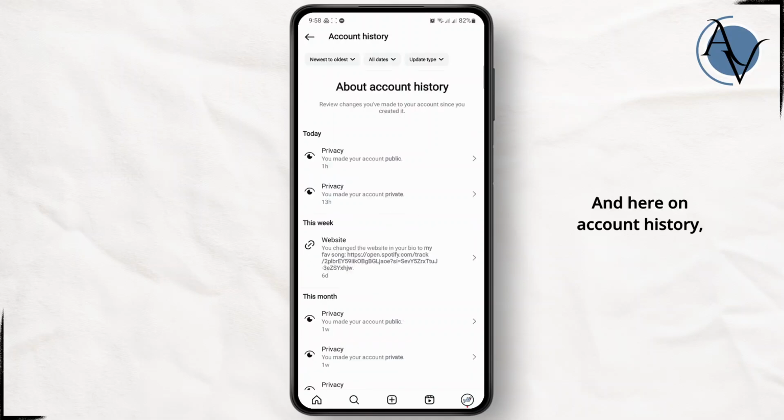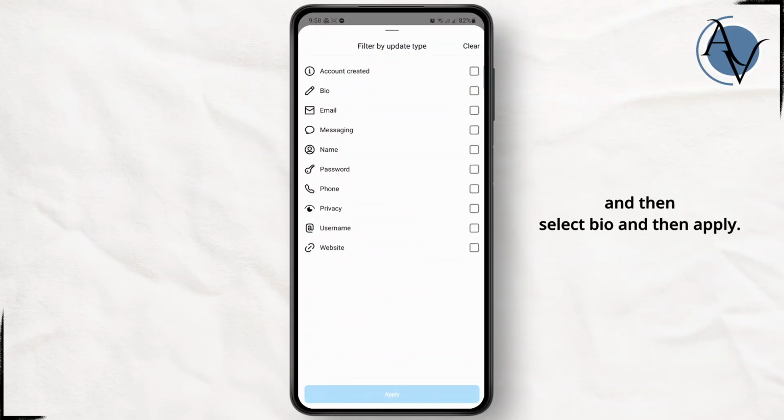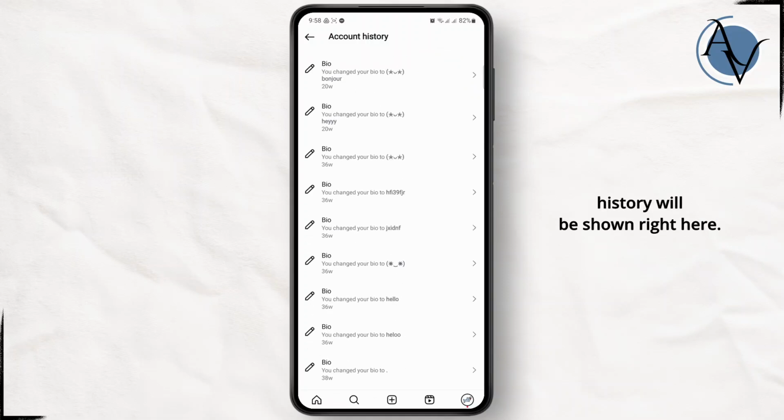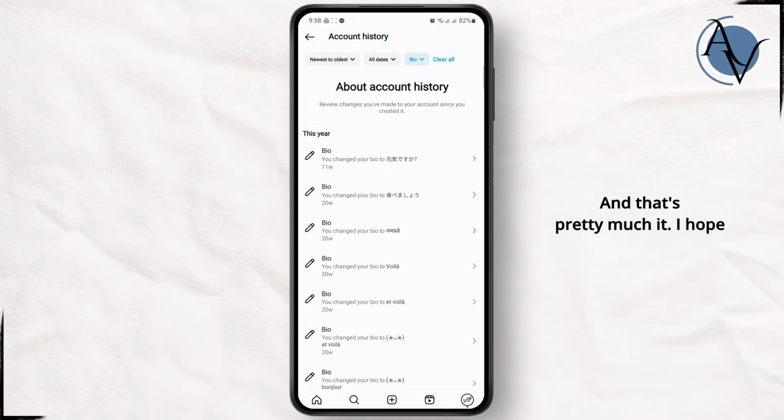And here on account history, you're going to filter out your bio. So tap on update tabs at the top and then select bio and then apply. Now all of your bio history will be shown right here. And that's pretty much it.